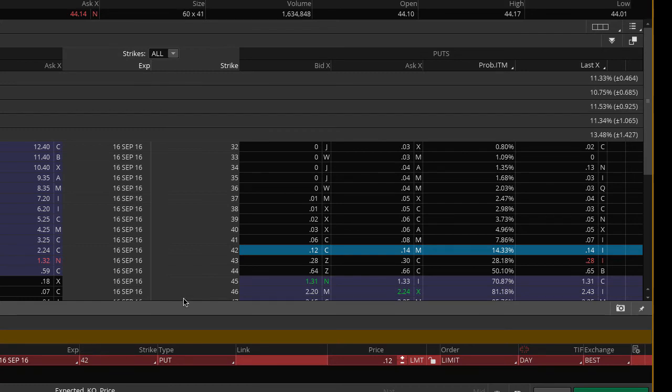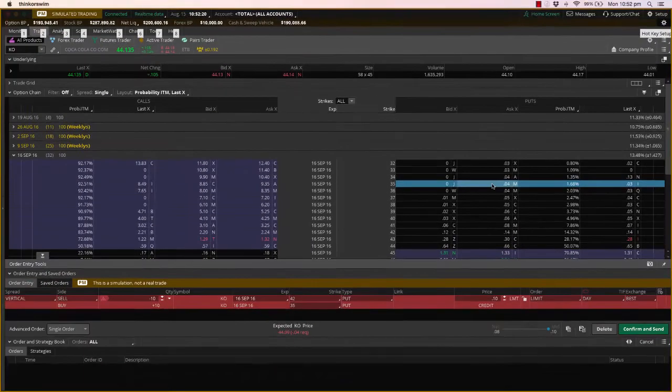Before I click the ask for the 35 strike, which is the other strike to pair it up with, I'm going to hold down my keyboard control button, CTRL, and click on the ask price. As you can see, instead of overriding and deleting the previous order, it adds a second line to the last order that I placed. So now it's paired up: I'm selling the 42 put and I'm buying the 35 put.